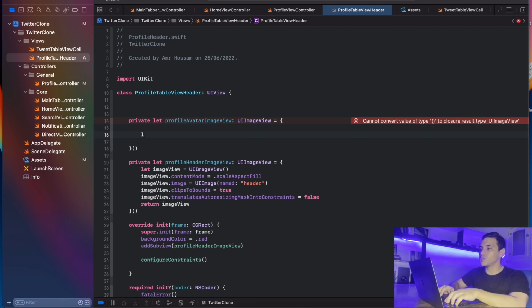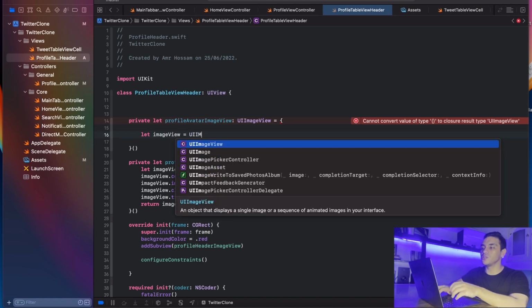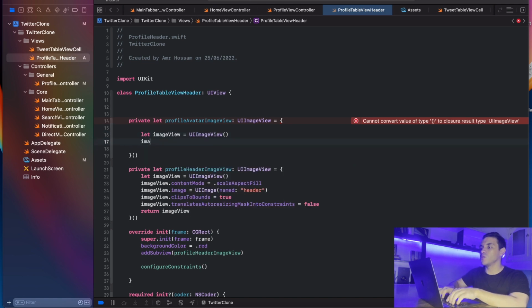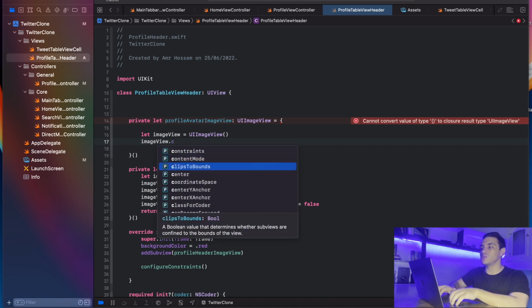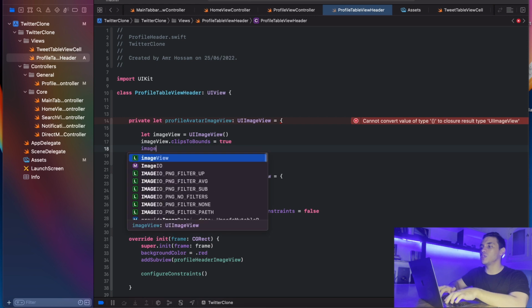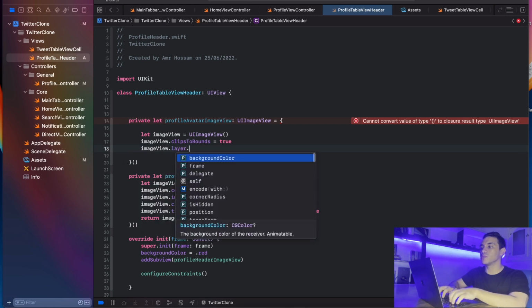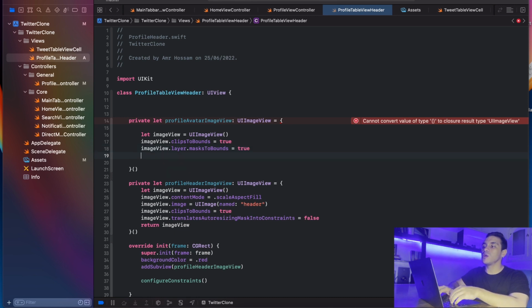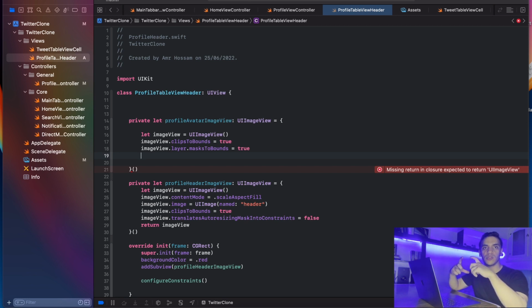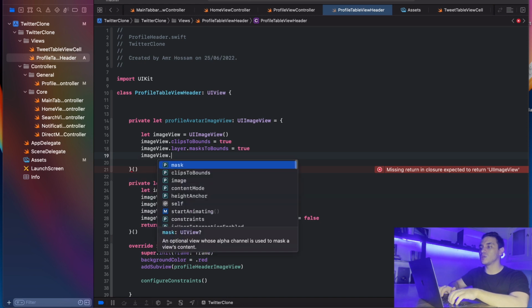So first of all, let me just say let imageView, and that's going to be a UIImageView just like we did earlier. And over here, let me just say imageView.clipsToBounds, and that's going to be true. imageView.layer.masksToBounds is going to be equal to true as well. So we can actually specify a corner radius, which is basically we're going to make this image view circular.